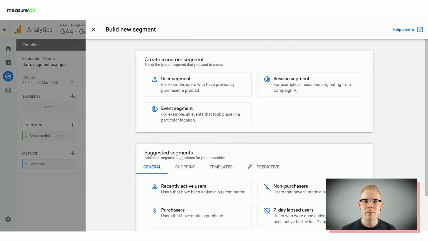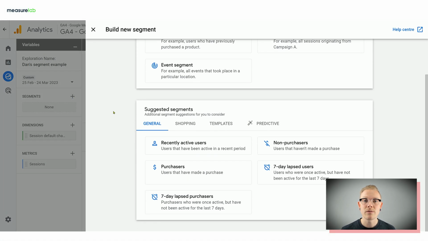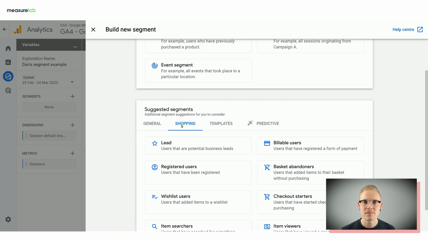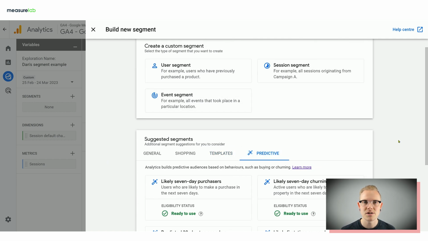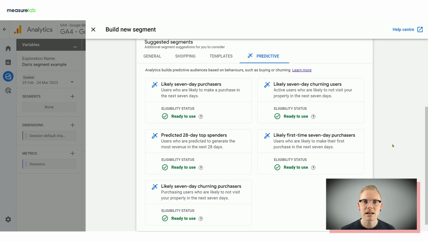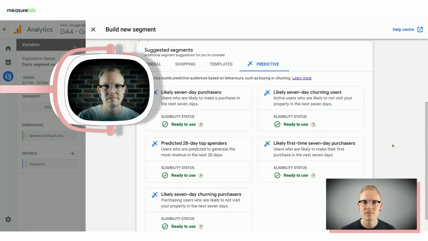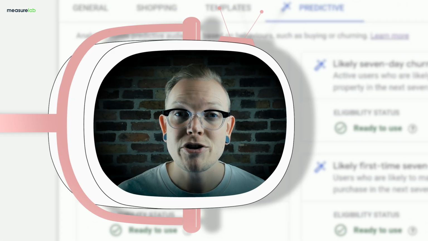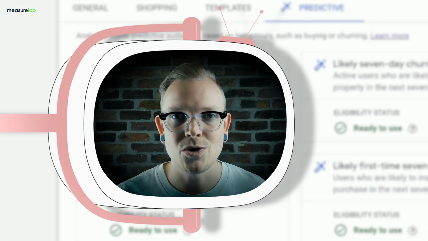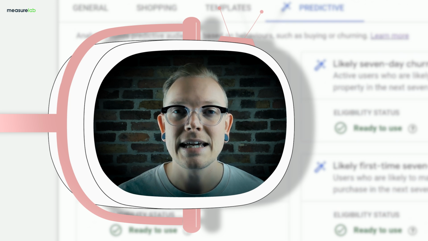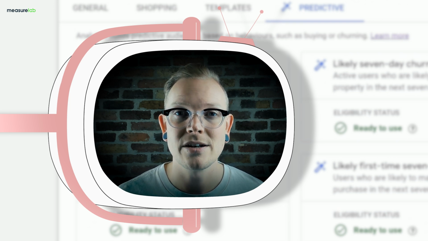Now from here, we can create a brand new segment from scratch, or we can use one of the many templates that Google provides us. There's lots of different templates for lots of different reasons, including predictive ones as well, looking at users that are likely to do something in the future. Google Analytics has a bunch of predictive metrics out of the box. However, there are some minimum requirements and some prerequisites to be aware of. If you're interested in learning a bit more around these predictive metrics and how we can use them in our segments and audiences and beyond, check out the link in the description where we go through them in a bit more detail.